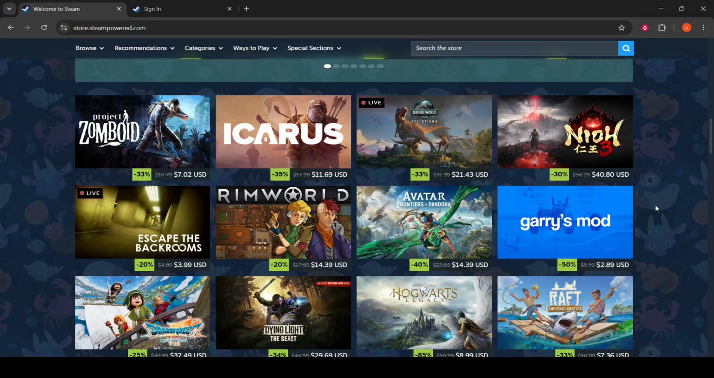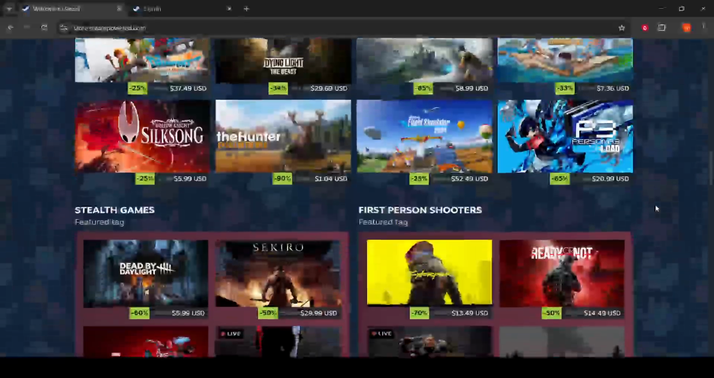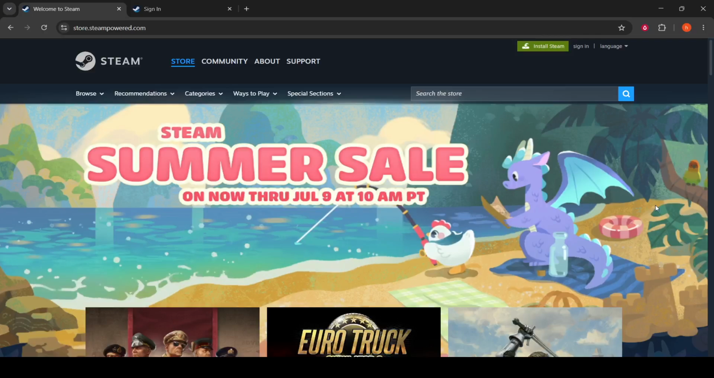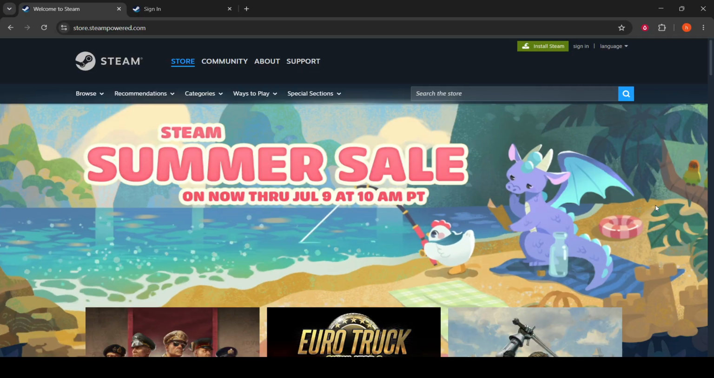After your account has been configured correctly, you can continue browsing the Steam Store, purchase games normally, and enjoy your library just as you would with any other Steam account. And that's all there is to it. By following Steam's official process for regional accounts, you'll have a properly configured account that remains in compliance with the platform's policies.